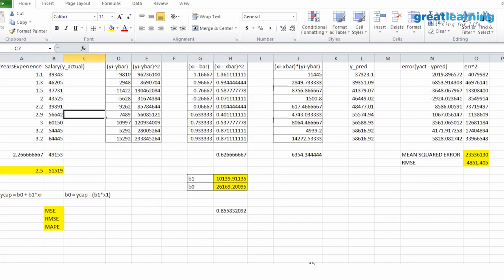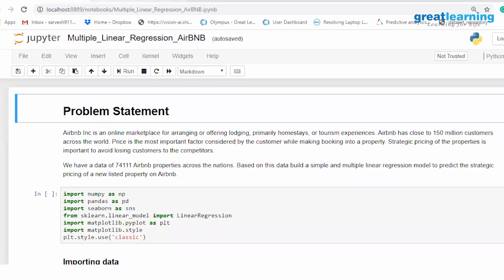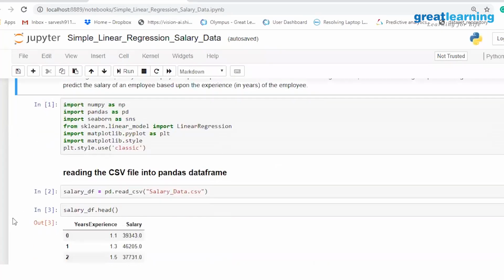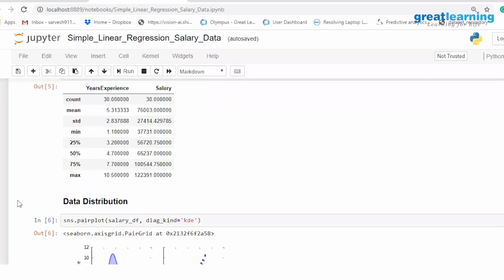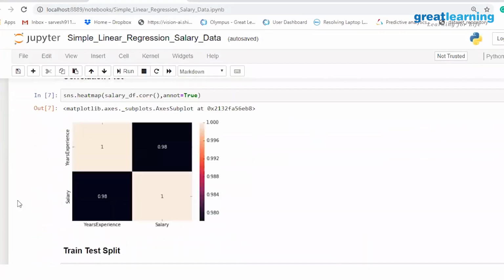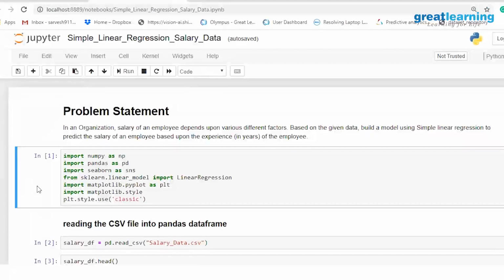We'll see the same in Python. We have 2 case studies. One is Airbnb and, all right, this is the student solution. Now I'm importing the libraries NumPy, Seaborn, Pandas, and linear model. All these variables, just importing it here.